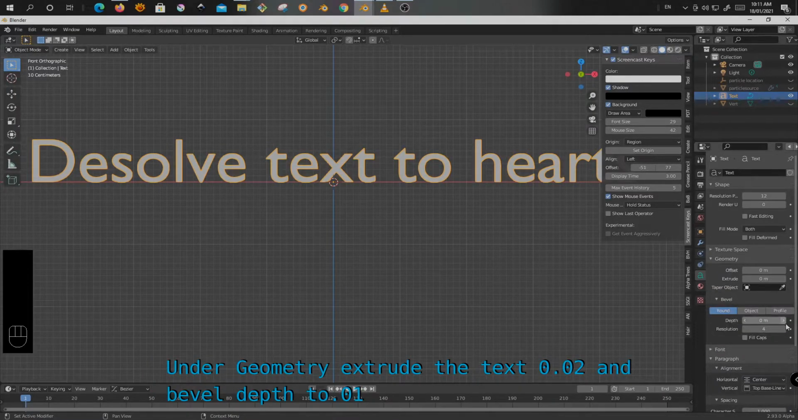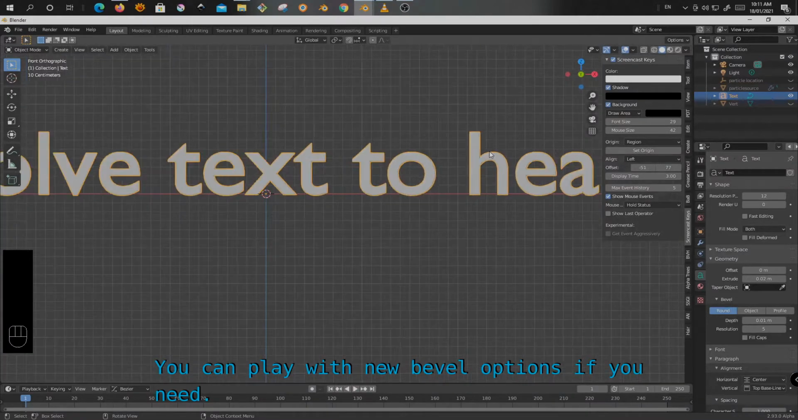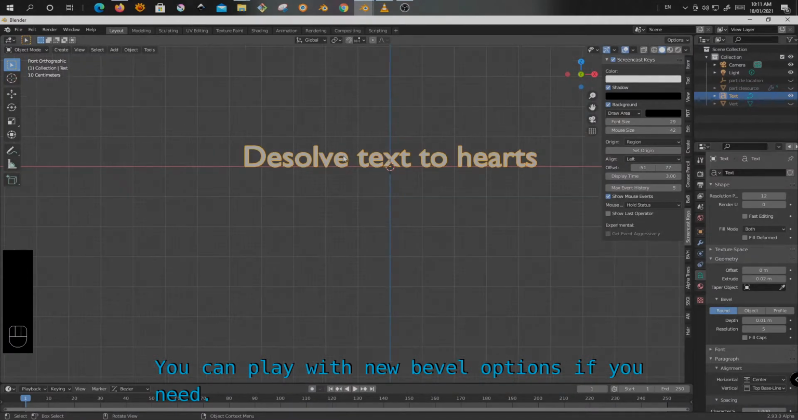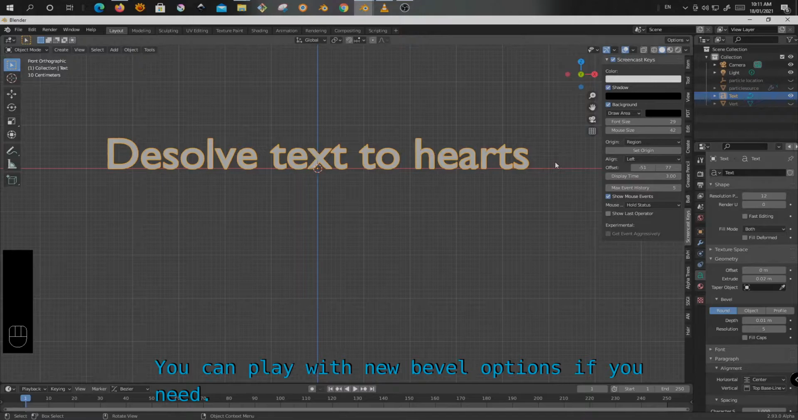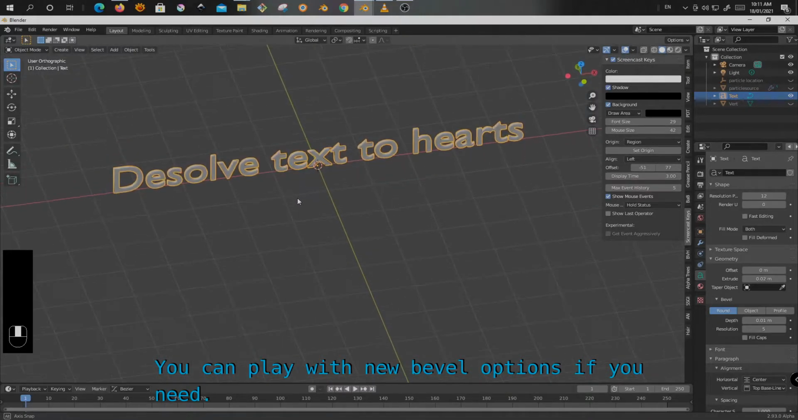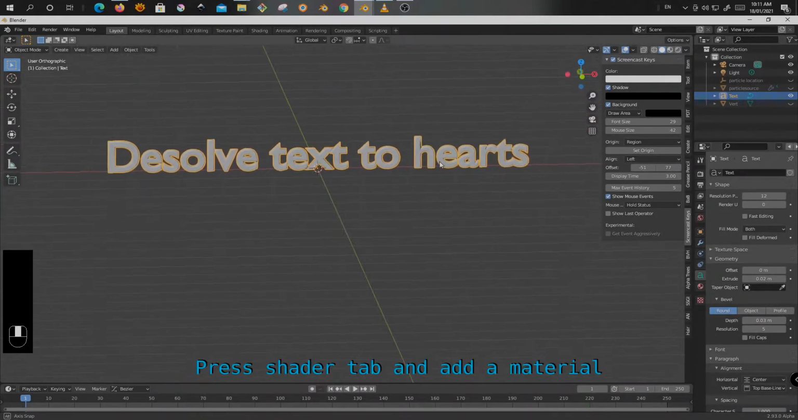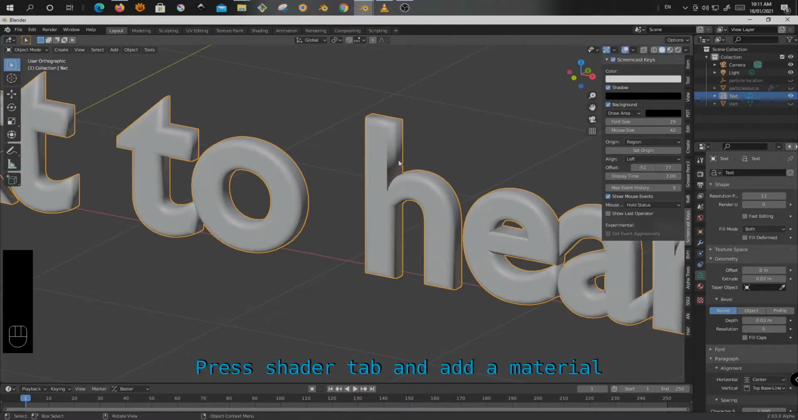Under Geometry, extrude the text 0.02 and bevel depth to 0.01. You can play with the new bevel options if you need. Press the Shader tab and add a material.